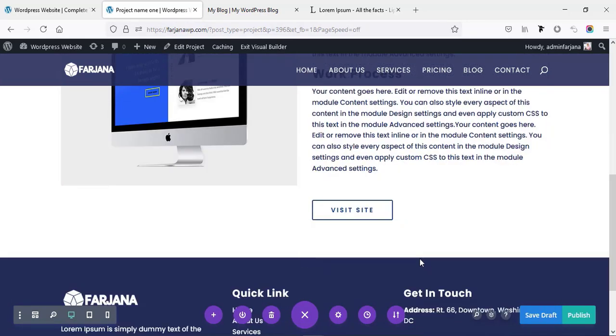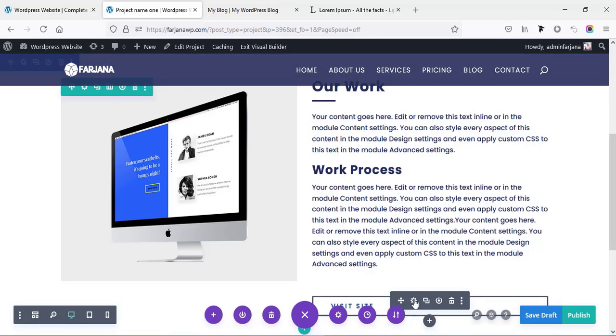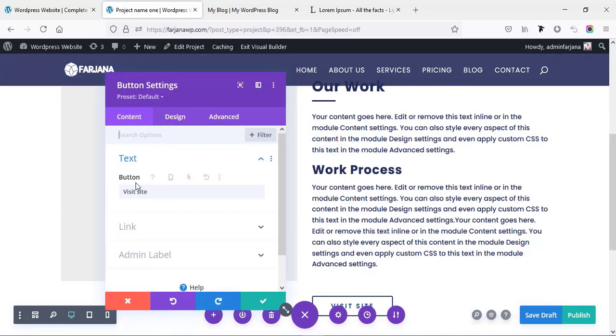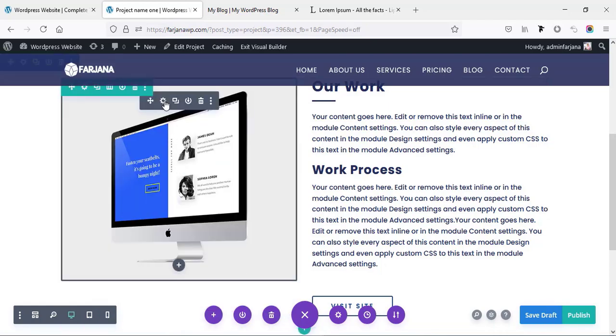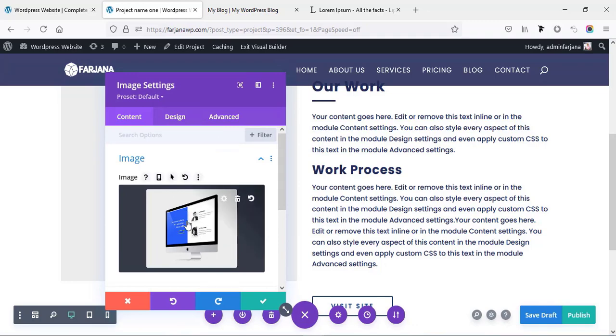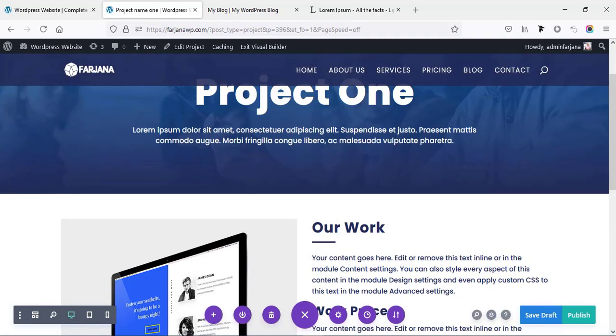So if we want to add a live site URL with this button, for that click on this gear icon, and here is the button text, and here is the link. So from here you can add any specific URL for this website, and in a similar way from the left side you can upload your own image, and here you can add more sections as per your need.